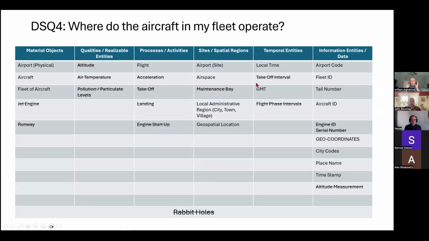So we picked a decision support question. We had like 8 DSQs. We picked one that was pretty straightforward: where do the aircraft in my fleet operate? So as a maintainer or a manager or a director of maintenance, I have a fleet of aircraft. I want to know where they are in space and time.